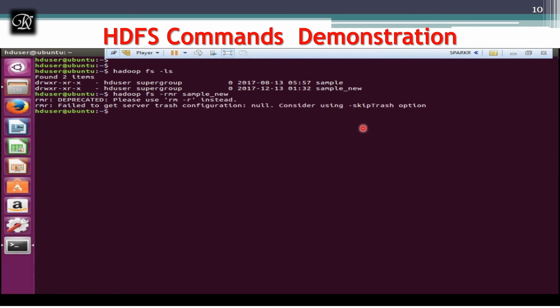rm -r, also you can give -rmr, and you can see here I told you how to use the skip trash option. If you are not going to use the skip trash option, it is not going to allow you to remove, because as I told you, in HDFS we are not deleting a small file, we are deleting a huge file. So it makes us remove it permanently from the machine rather than keeping it in the trash, because that also consumes space.